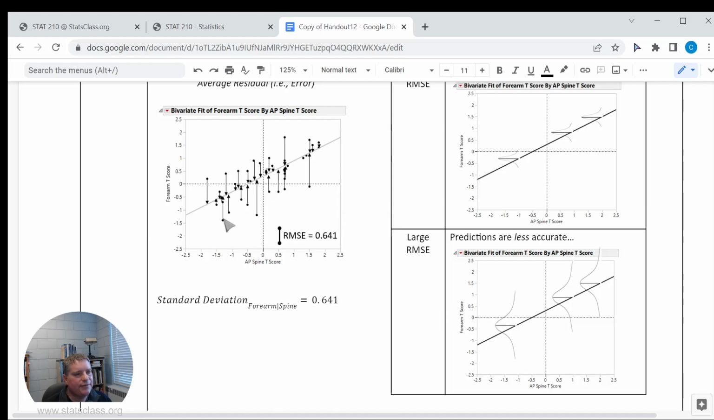So here, this looks fairly large. Obviously, some of the points I do pretty good, but in others, I'm quite a ways off. So my standard deviation here in my predictions, or my RMSE, is fairly large, especially considering what these forearm scores look like. Right, they're from -1 to 1, and my error here is 0.641. So I am quite a ways off on my predictions.